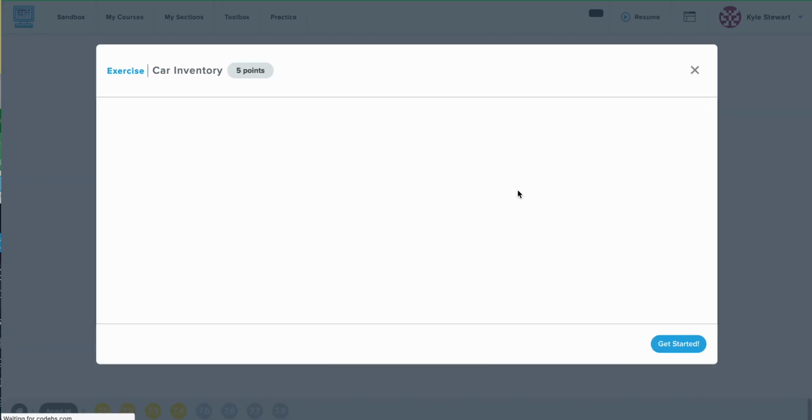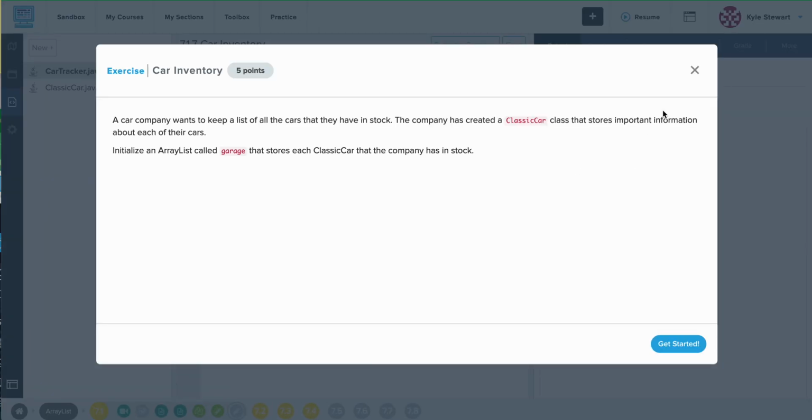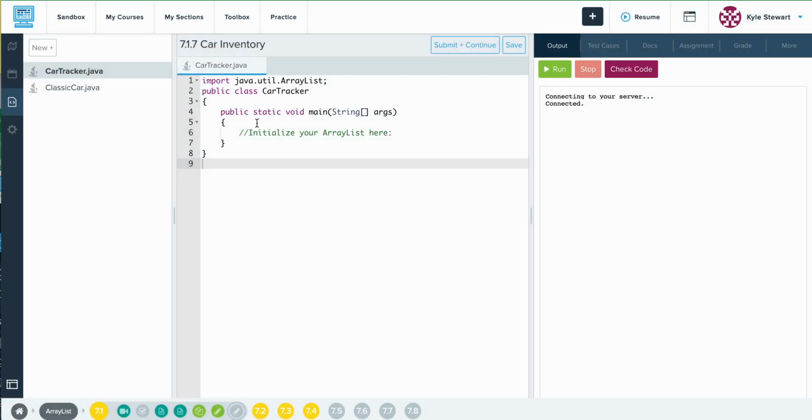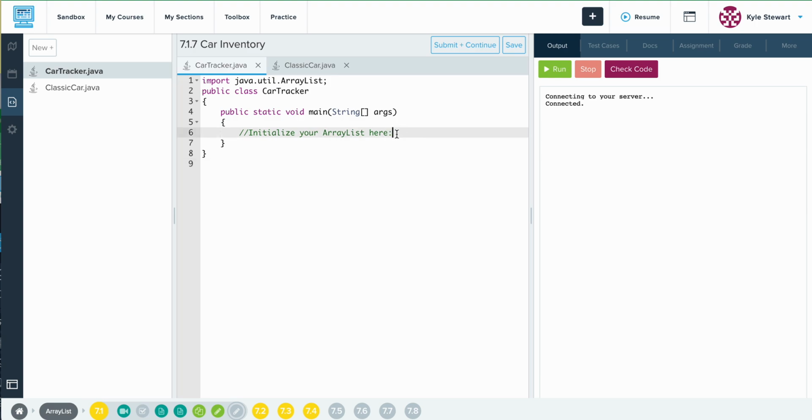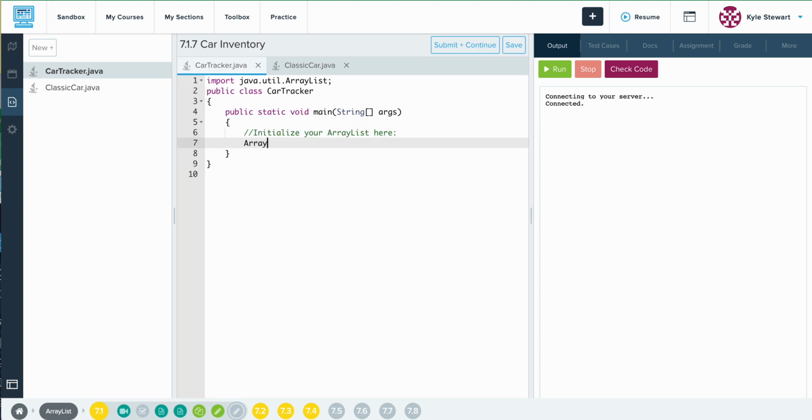Moving on. Car inventory. So we're trying to store some classic cars in an array list called garage. You can see classic cars defined over here. So this is just making an array list of a custom object type. So we're going to make an array list, use the angle brackets. We're using the classic car class, and we're going to call this garage. And again, we use the new constructor, making a new array list. And we're making an array list of classic cars.